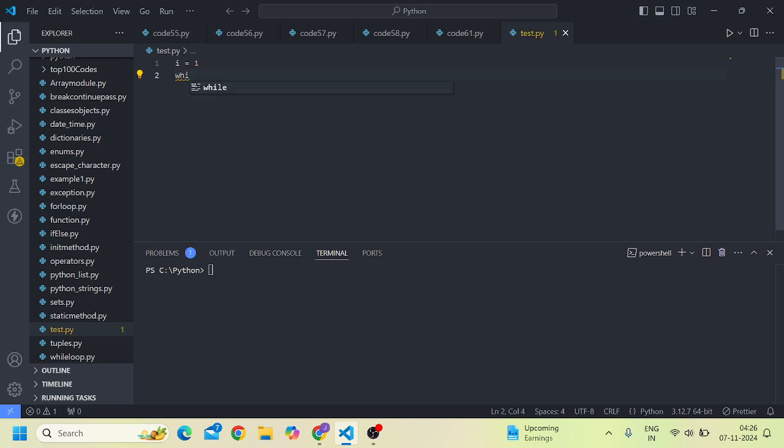Now let's use our while loop. While i is less than or equal to, till where do we have to print the table? We have to print the table till 10. So i should be either less than 10 or equal to 10. Only till then the loop will be executed. Now let's print our table.